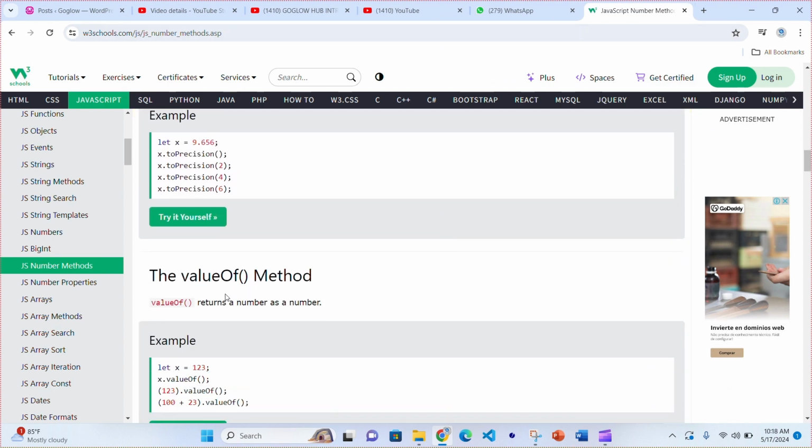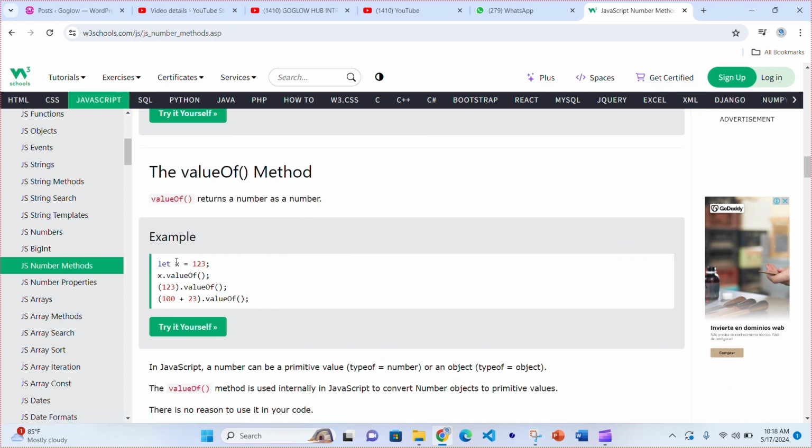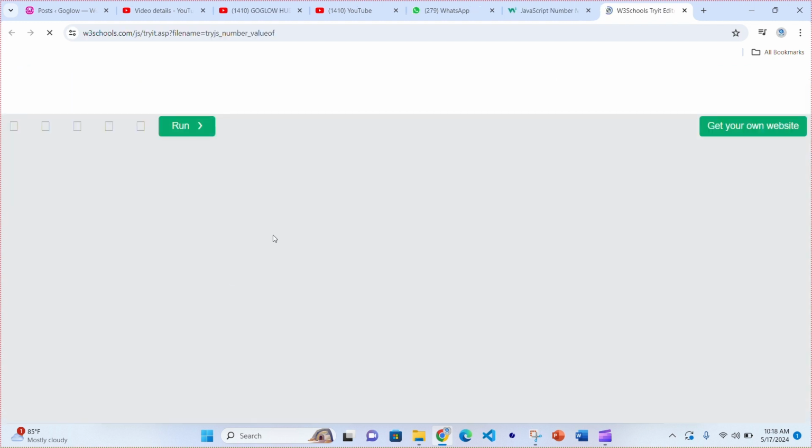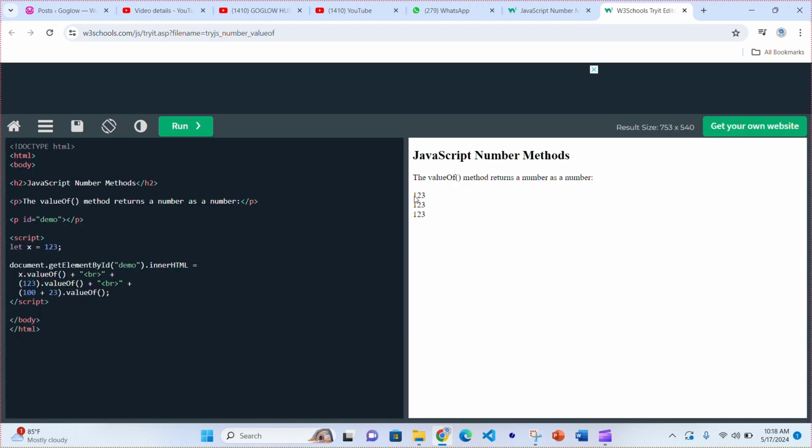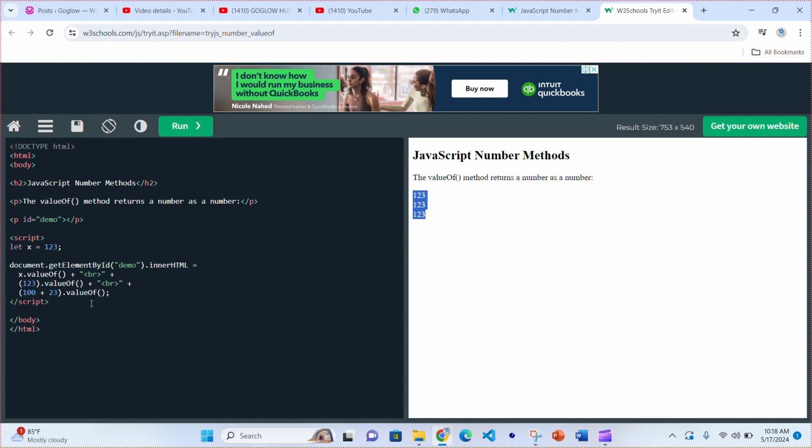The valueOf method returns a number as a number. Okay, so you have x as 123. valueOf will simply return that number as a number. So if we check the data type of these numbers, they are returned as numbers, no longer strings. So you can return a number as a number.